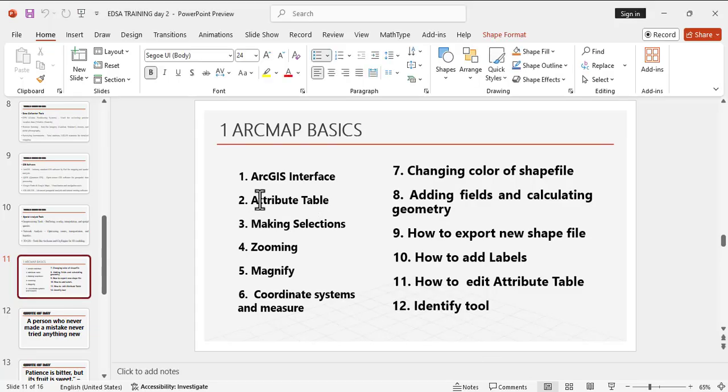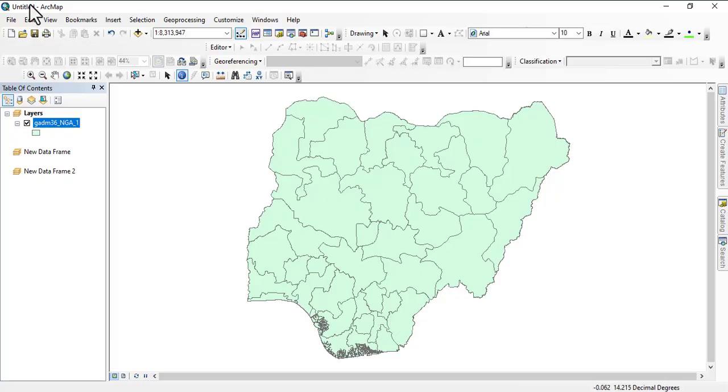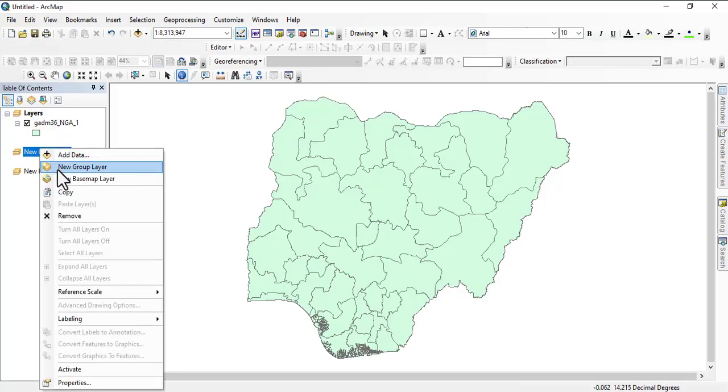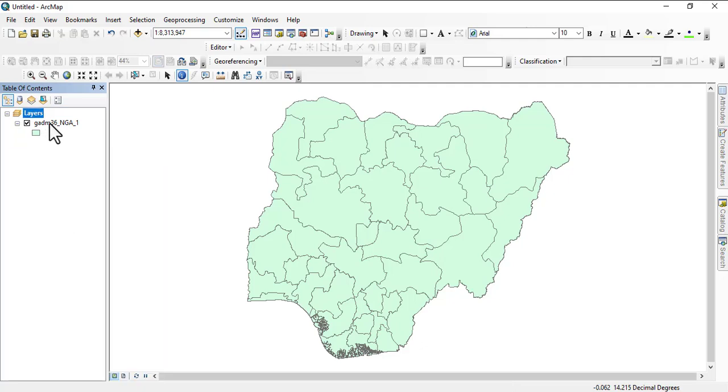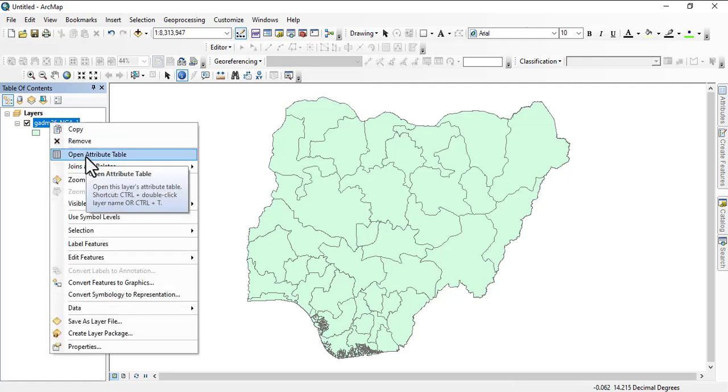So we have attribute table. All right. Attribute table, let's remove this. To get your attribute table, you right click on this and you go to open attribute table.